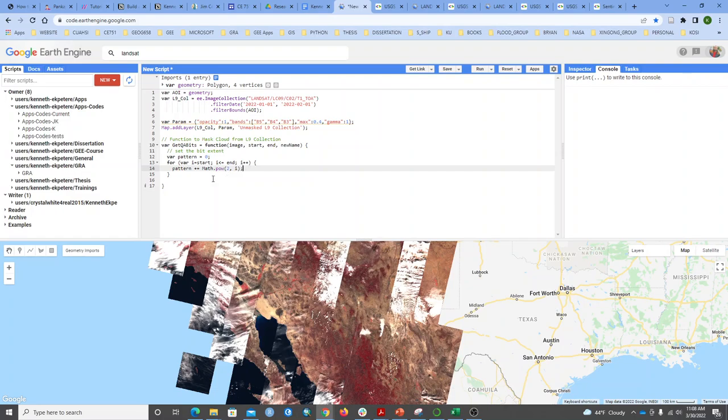Okay, we've gotten the bit extent, and then we have to pass it into a new name. So I take this and change all the bits that we want to pick into zero. Hopefully that will help us to mask the cloud in.